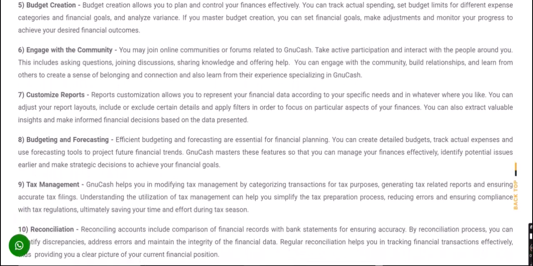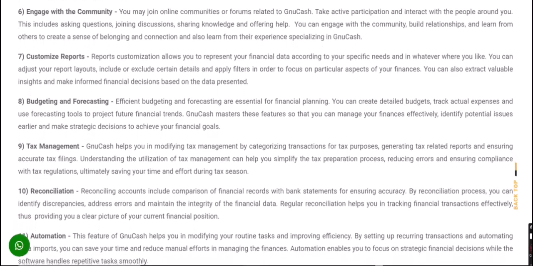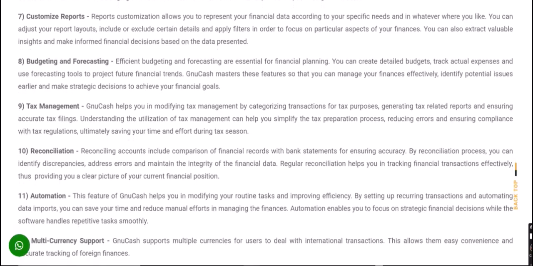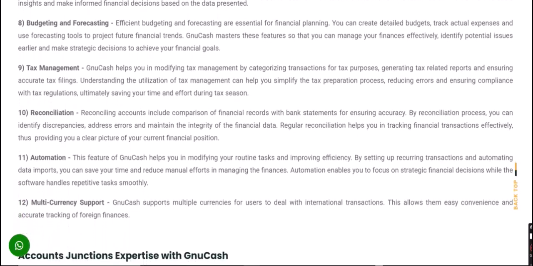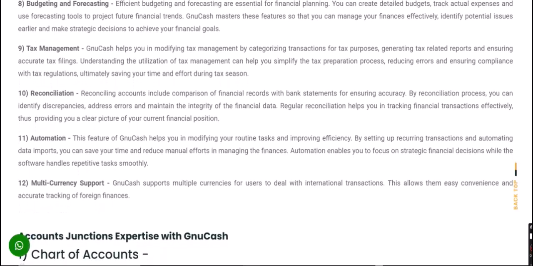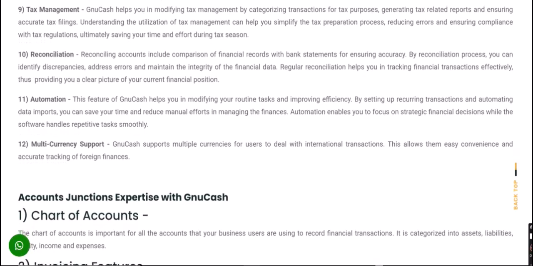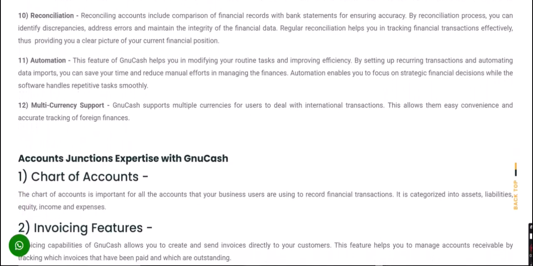Hold down the Shift key. Keep the Shift key on your keyboard pressed down. Click the last transaction. While holding Shift, click on the last transaction in the contiguous block you want to select. Immediately, all transactions from your first click to your last click, inclusive, will be highlighted. This method is incredibly useful when you have a series of entries that need the same action.